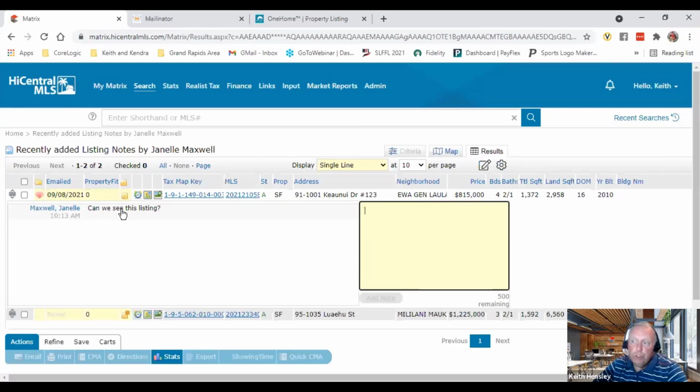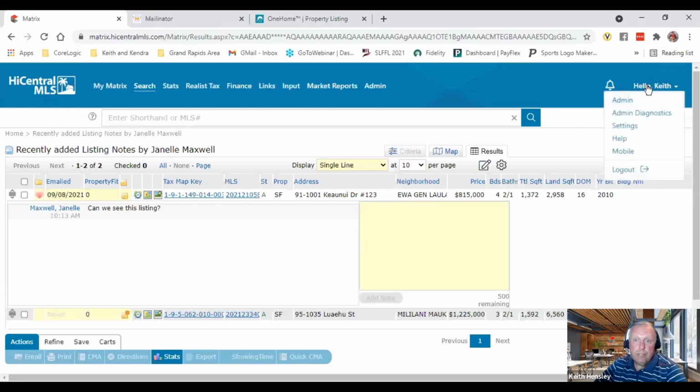So when your clients and customers like Janelle are leaving you notes from their OneHome portal, and this was true about the old client portal in Matrix, you were able to get a text message and or an email within minutes of them leaving that message, and that was found under your name and under settings. We call this the utility menu. So under your name up here where it says hello and your name, go to settings.